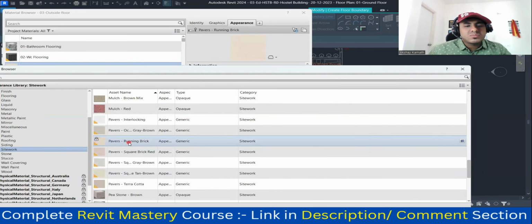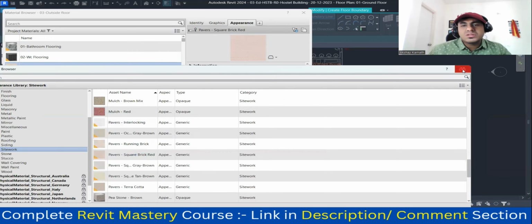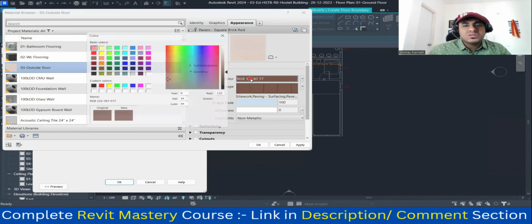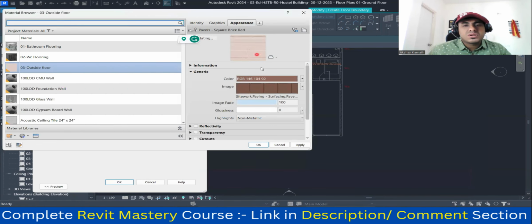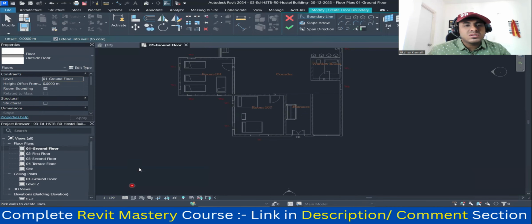Okay, I'll go with this paver, paver square brick red. I double clicked on this. Close this. It will come here. And if you want to change the color of this, you can change the color. Just make it more dark or more lighter. It's up to you. It's updating. That's fine. We'll keep this only, and I'll say okay to this. So it has come here. I'll say okay.